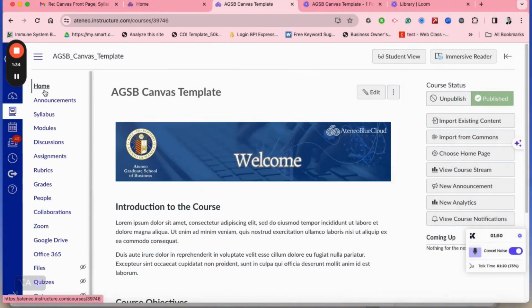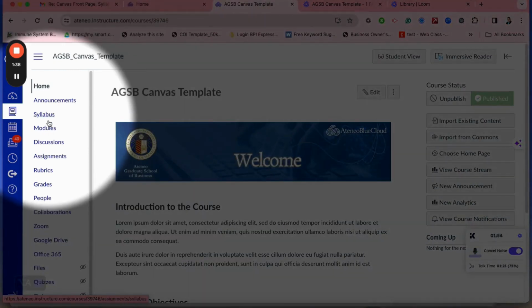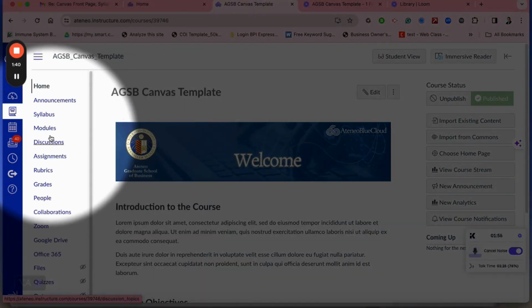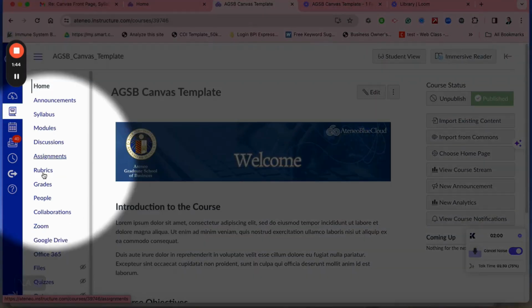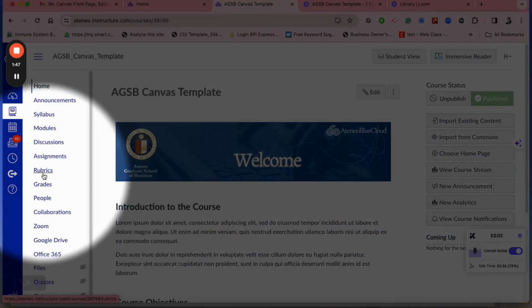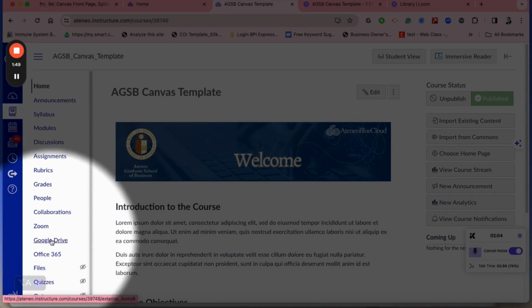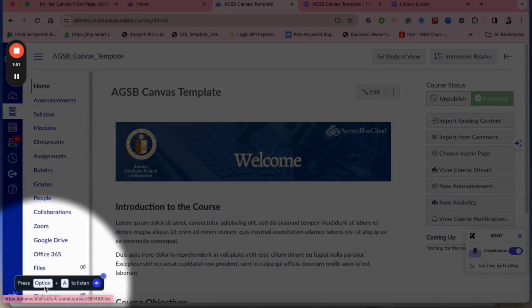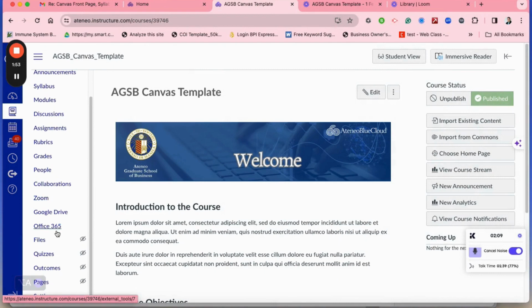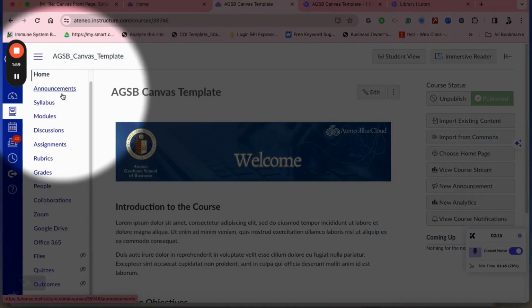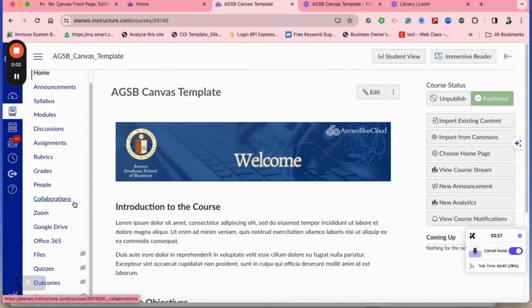So you'll find it in Home. You'll also find it in Announcements. Syllabus has that. Modules also, because you're encoding. When you create discussions and assignments and rubrics, that's there. Grades don't have it. People don't have it also. But when you create, for example, Zoom, that's not going to be found there. But when you put the Zoom link into Announcements, the Rich Content Editor shows up.